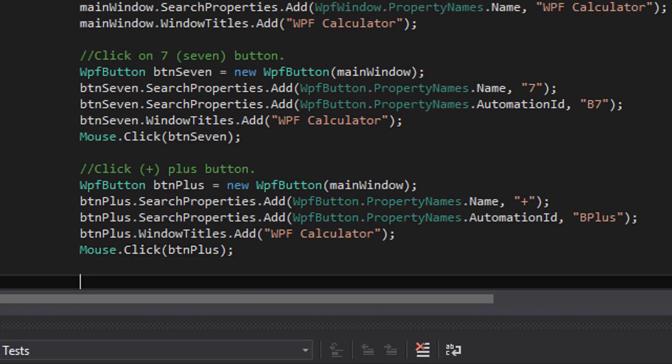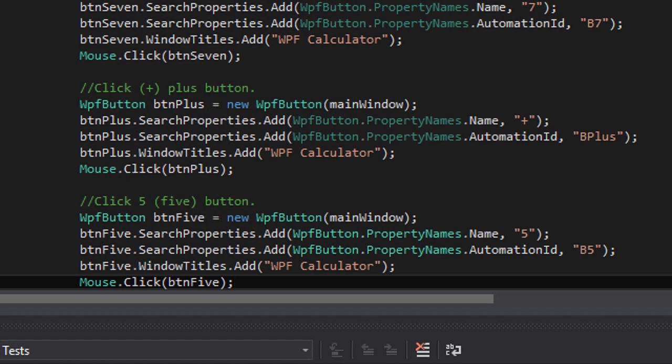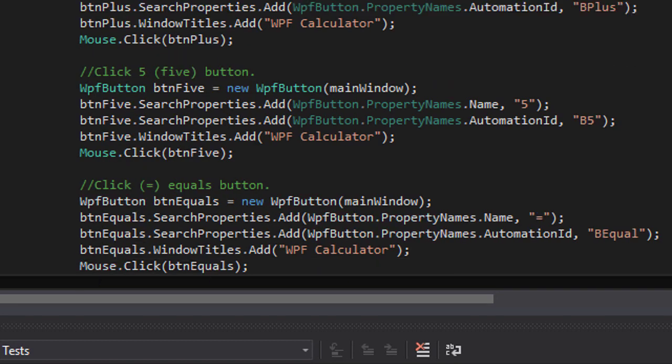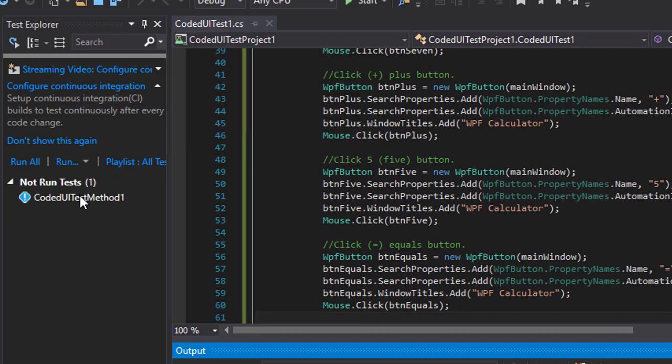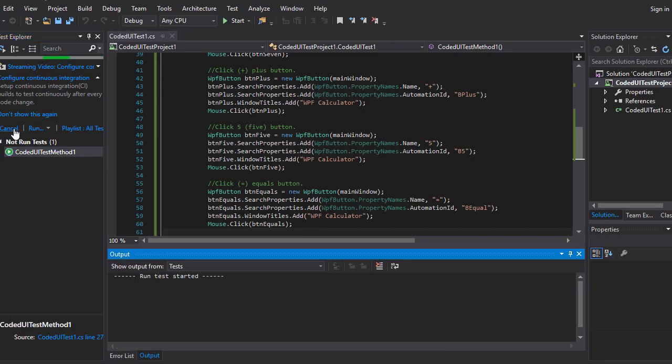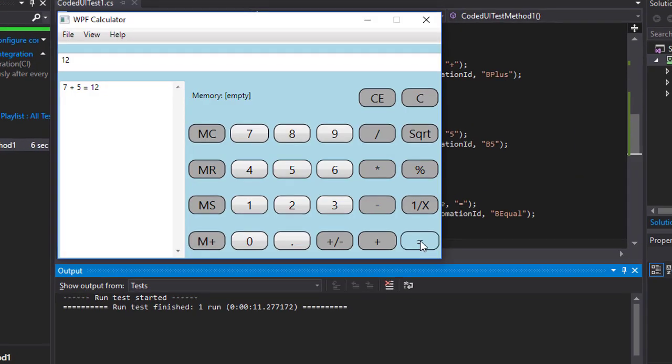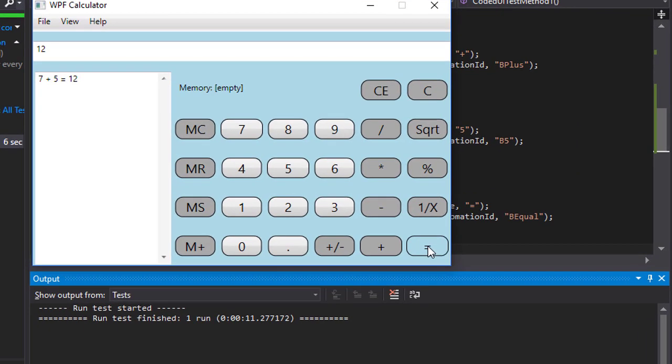Now click plus button, then click 5 button, and finally click equals button. Now let's go back, build the code and run the test. As you can see, the test has been passed. Now let's see the results. So that's all for the WPF desktop application demo.